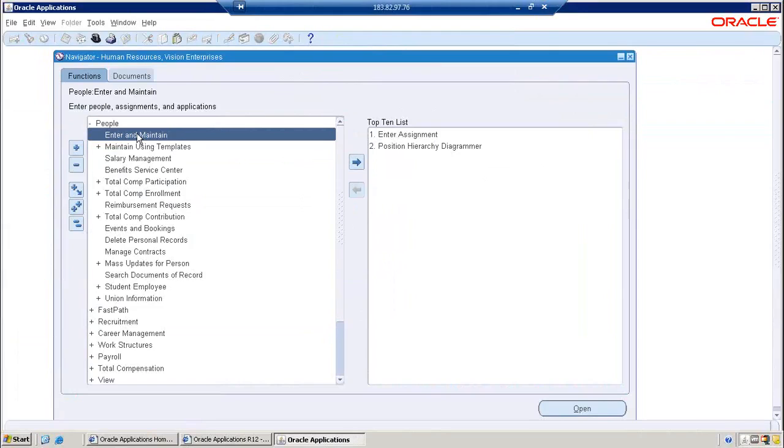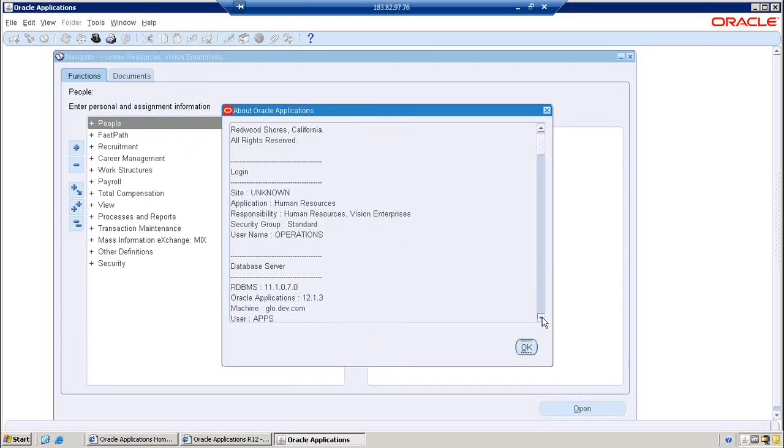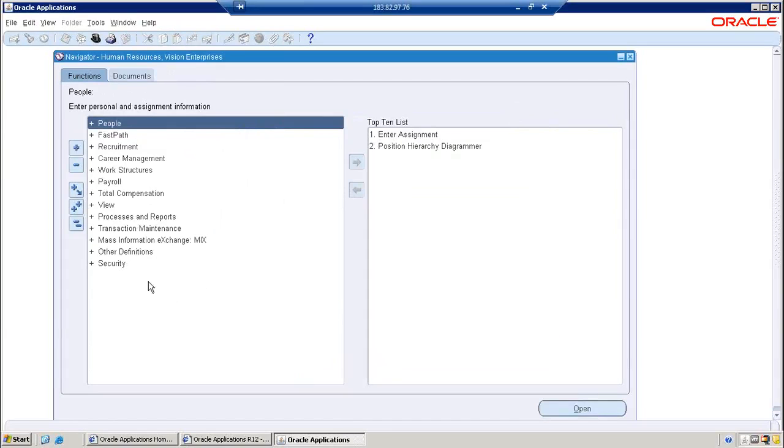These forms and self-service have been there right from Oracle version 10. From 10 it went to 11, 11.1, 11.5, and after that they came up with a version called Release 12. The version you are seeing right now is Release 12. When you click on About Oracle Applications from the Help menu, you can see the version is 12.1.3. After this a couple more versions have come up, like 12.1.4 and 12.2. Apart from this, Oracle has come up with a new cloud-based ERP called Oracle Fusion, if you are aware of it.